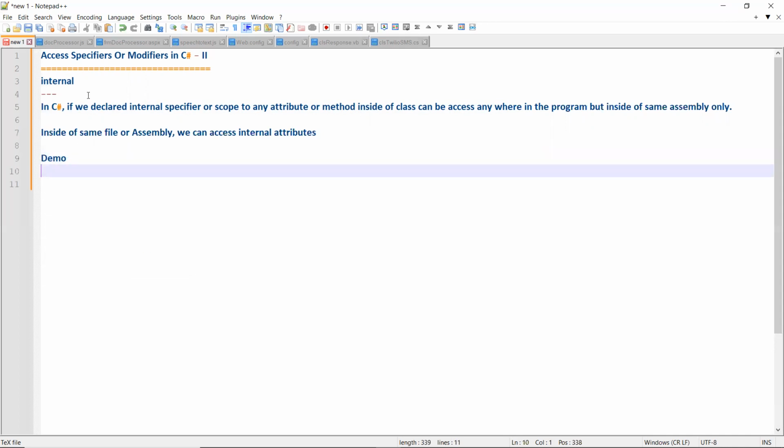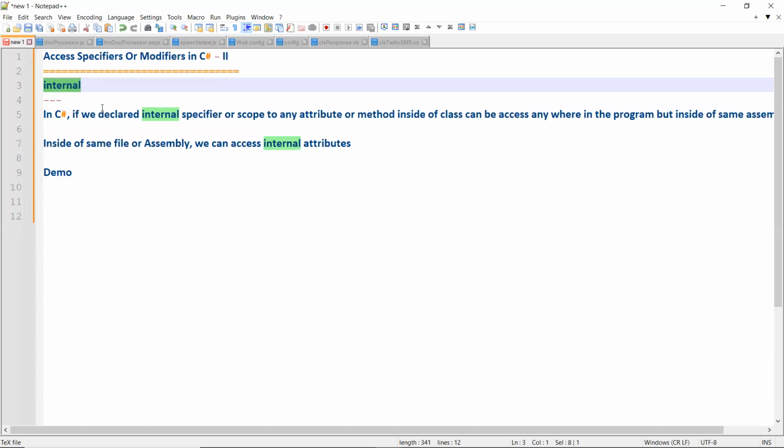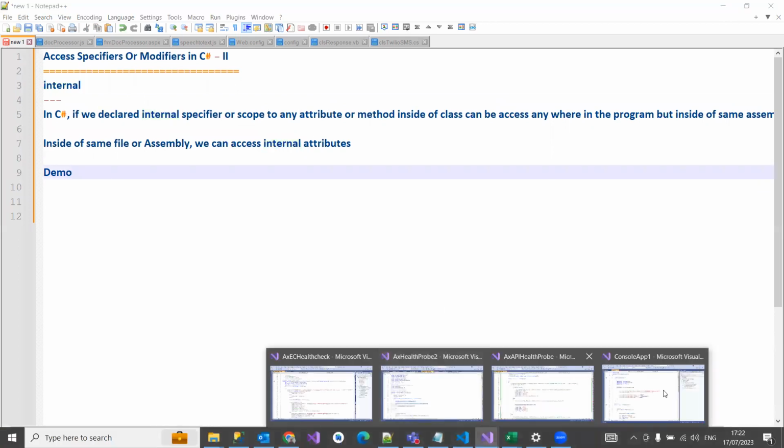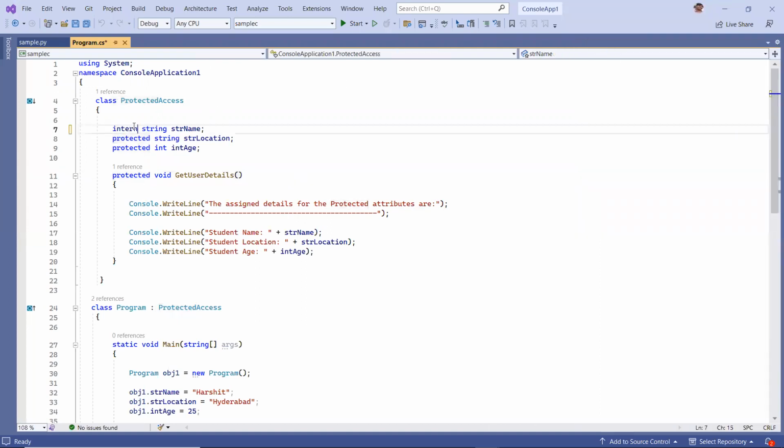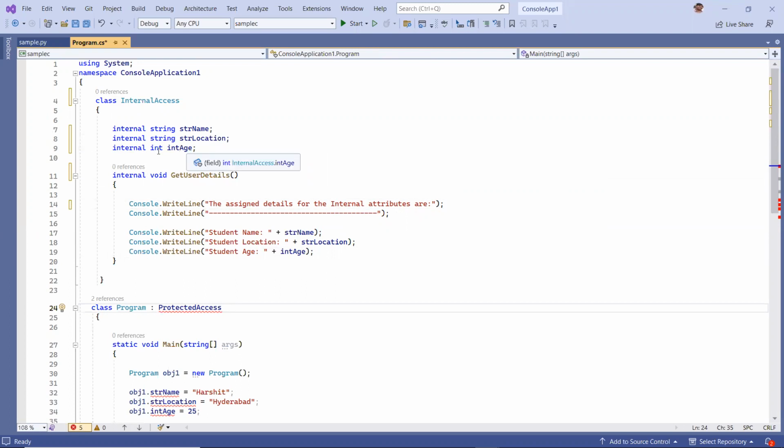Let's look at the demo to understand more about this internal keyword. I'm opening my Visual Studio, where I have these attributes. I'm changing them to internal access, changing this protected to internal, and we'll see how they are accessible. Here I declared three variables with the internal access modifier: name, location, and age. And then I have a method to print the details, which is also marked as internal.